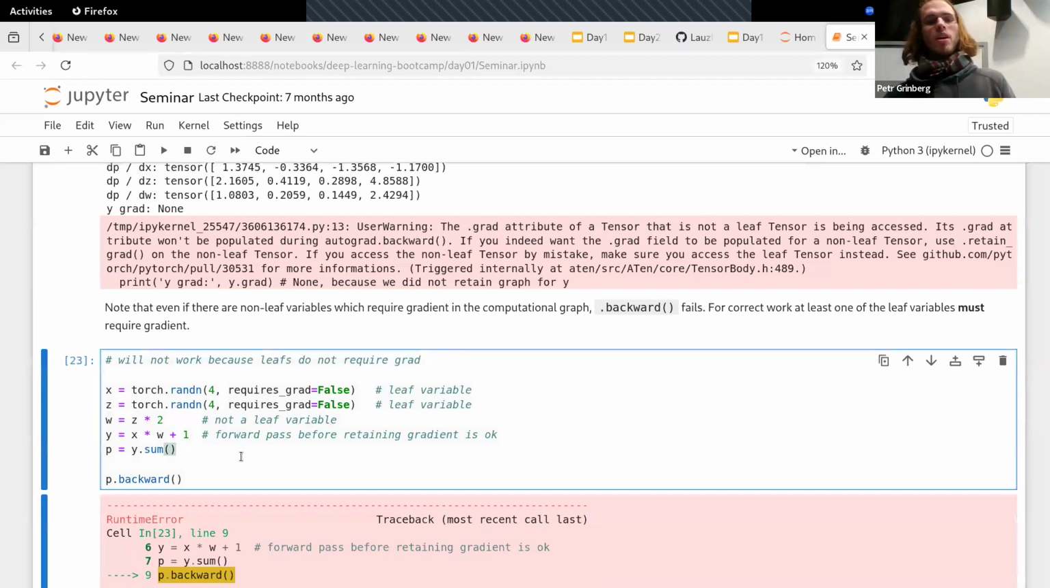Another important thing is that at least one of these leaf variables should require gradients by setting requires_grad equal True. Why? Because if you do not want to calculate gradients for anything, why are you calling dot backward? So this will return a runtime error because here I say that requires_grad equal False for all leaf variables. If I set at least one of them to True, it will work.